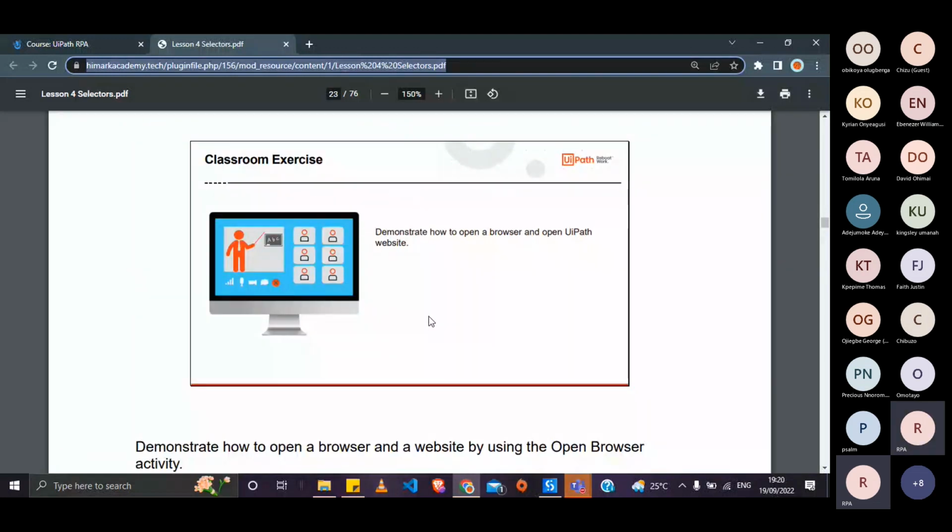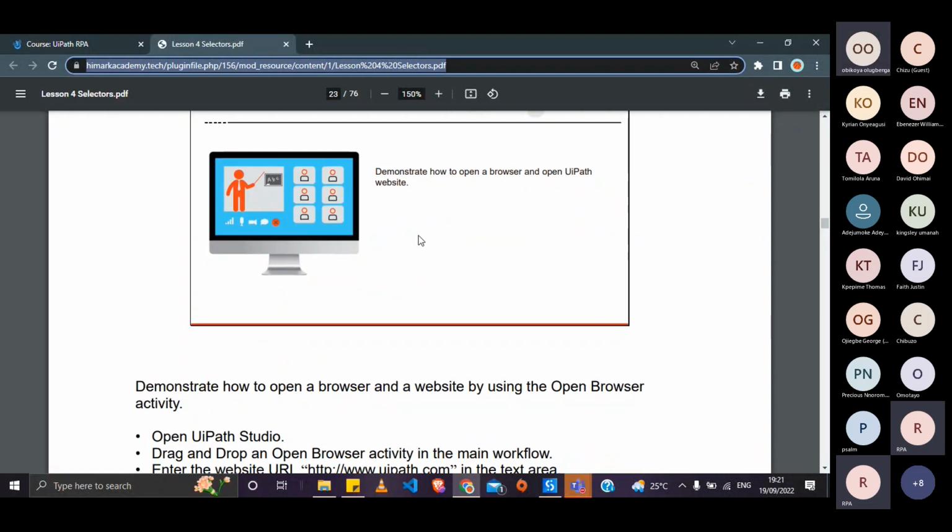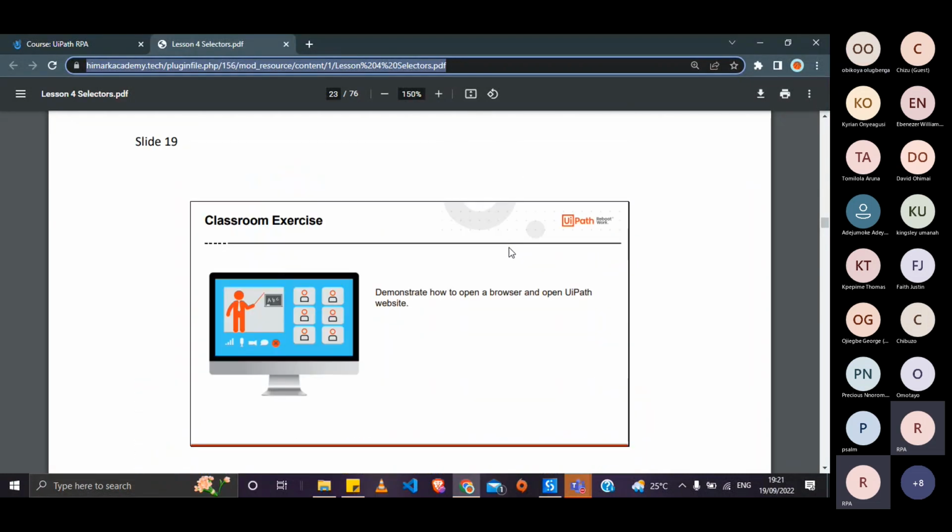The classroom exercise demonstrates how to open a browser and open UiPath websites. So I think we didn't demonstrate how to. Yes. Sorry, sir, sorry for interrupting. From looking at the 5 containers that you just explained now, can you hear me?